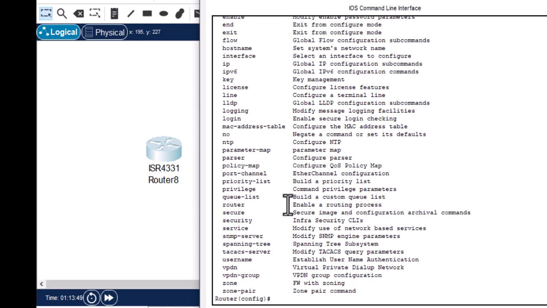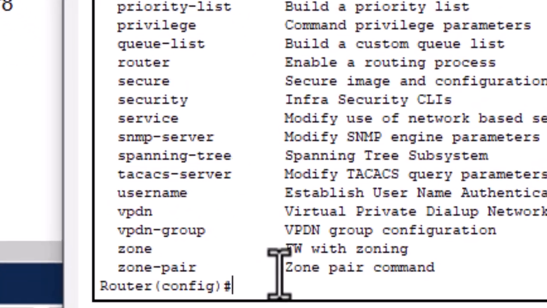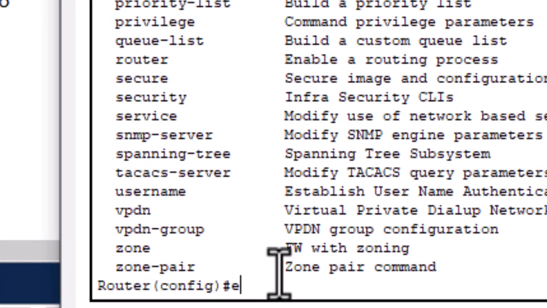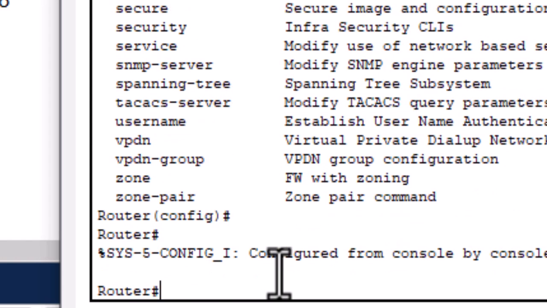So this is the very important mode of the network for configuration purposes. If I want to go back to the previous mode, I will type the command exit. Otherwise I can also press Ctrl C to go into the previous mode. Let's move towards the basic configuration settings of the router.